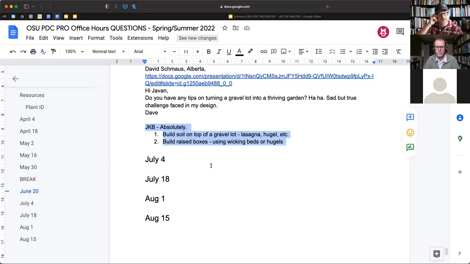I've done it twice where I've been working on gravel, and we've done two different ways. Just like what Jeff did, we just built layers of soil on top, working with lasagna or hugels. Or we did generally the exact same thing, but we contained it into boxes so that way it looked nice and it was easy and all the rest of it.